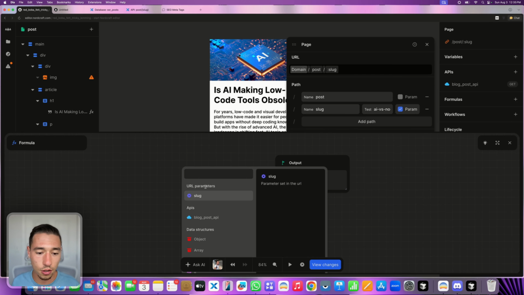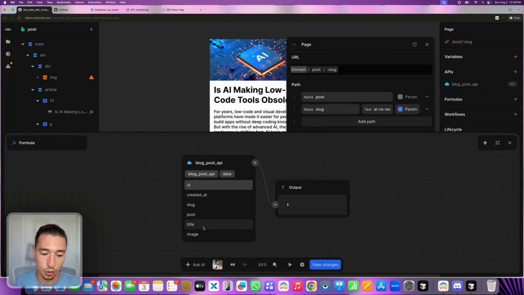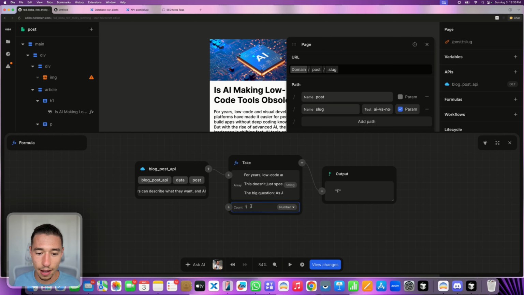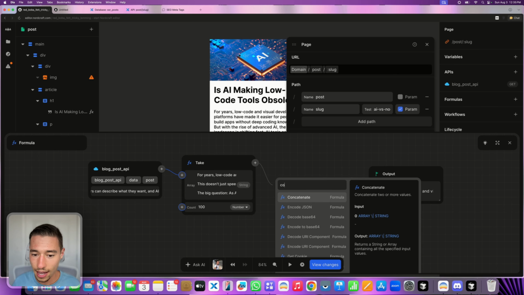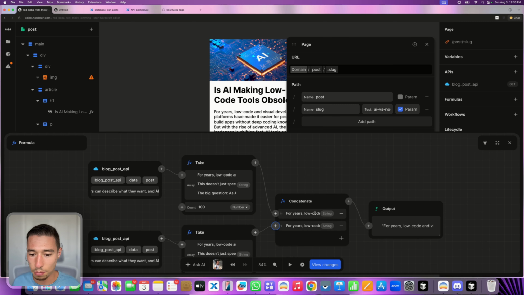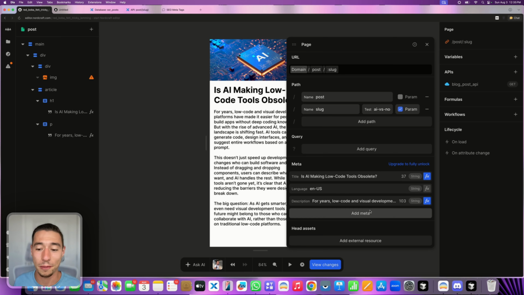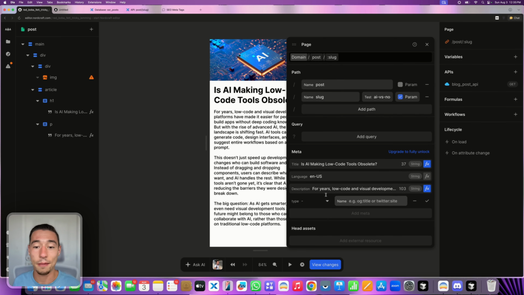The description, what I'm just going to do for the description, I'm going to take the blog post data, just like this, the post, and I'm going to do the take filter, and I'm going to take the first 100 characters and concatenate that, and add period, period, period. Now you probably want to have a separate description in the database, but this is just for illustrational purposes. And now we can add custom meta tags.